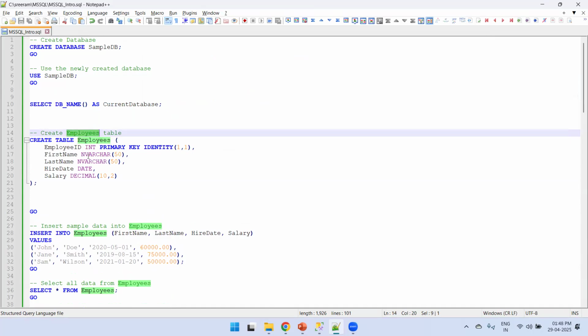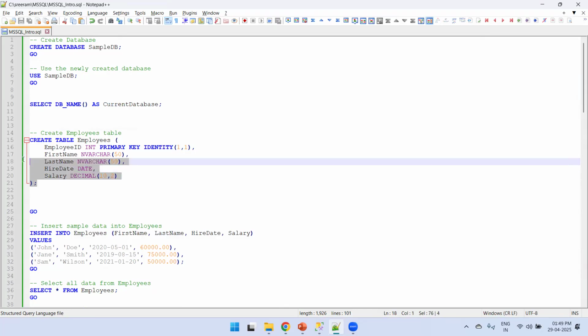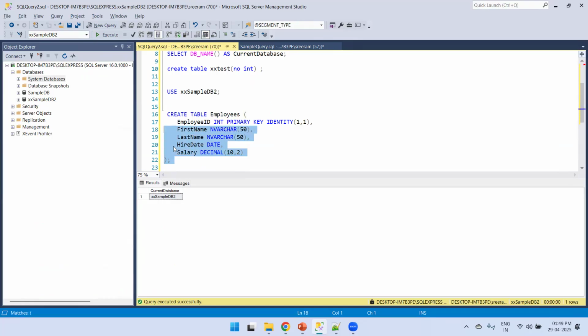And the data type for the employee ID, we are considering integer, nothing but a number. The syntax is int. And if it is a character, you can go with nvarchar and you can mention the size. For date, you can just go with date. And if it is a floating or a decimal one, you have to mention decimal and then mention the number of digits of floating. So now let us copy this one and I'll create it here.